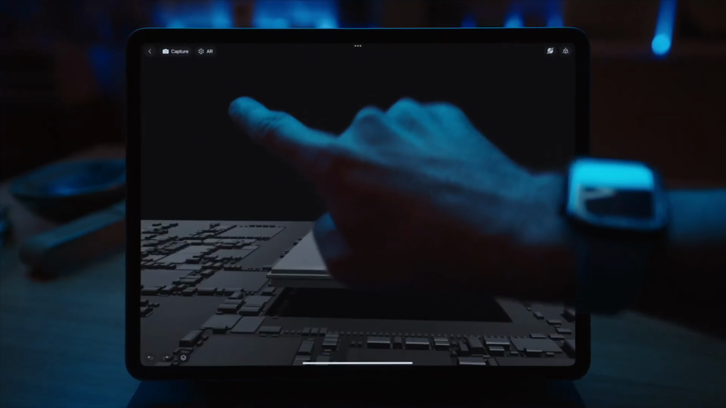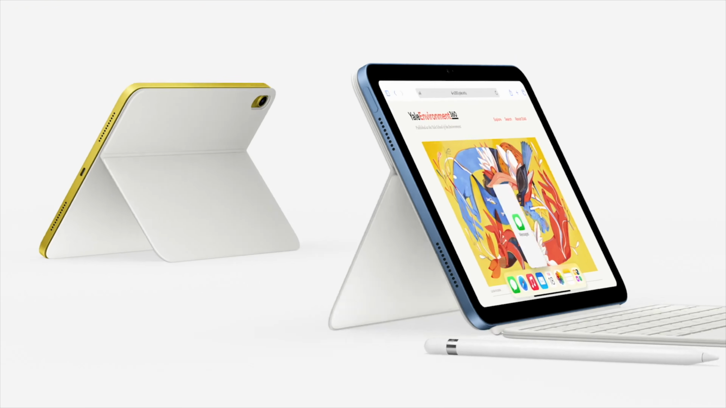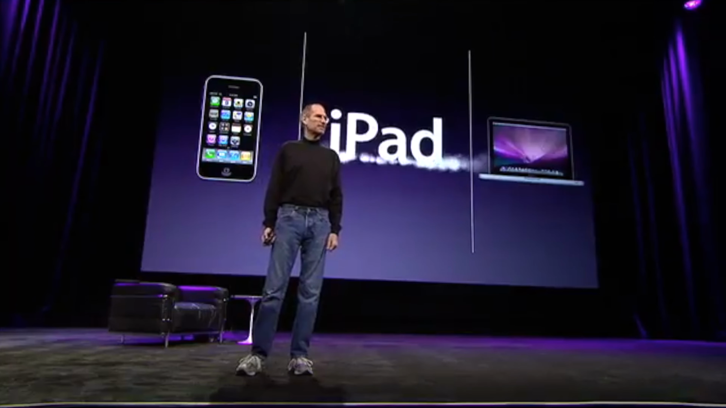Even with the new M2 iPad Pro and the new base model iPad and all the accessories and the release of iPadOS 16, there are issues, and today we're going to talk about them. So let's get started. And we call it the iPad.